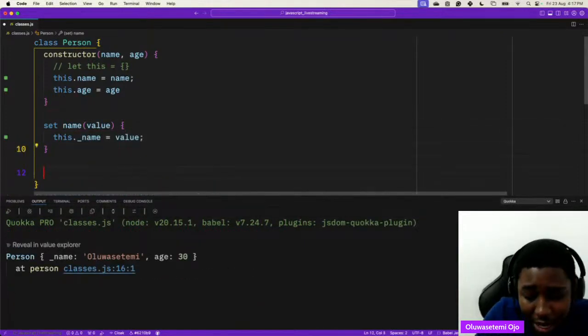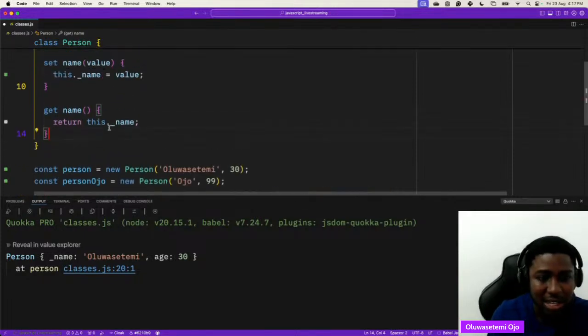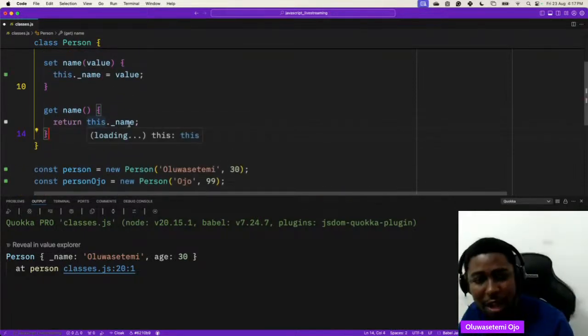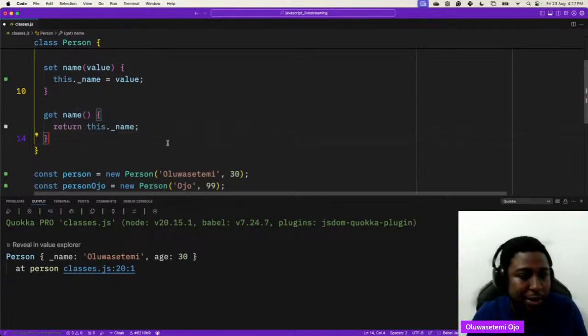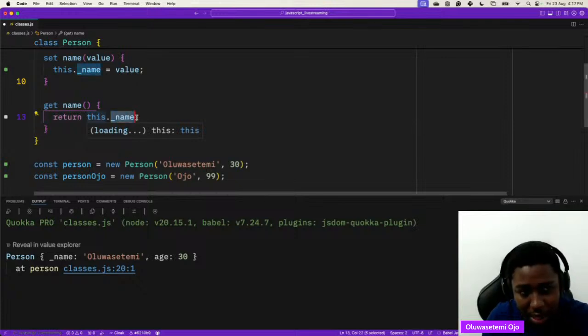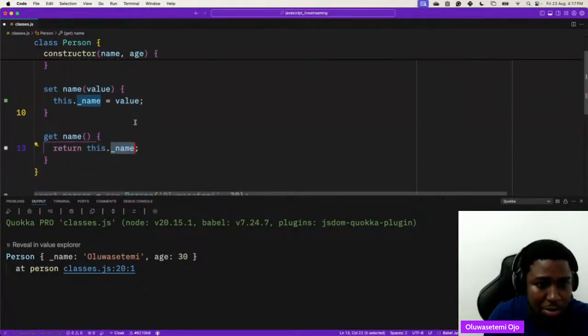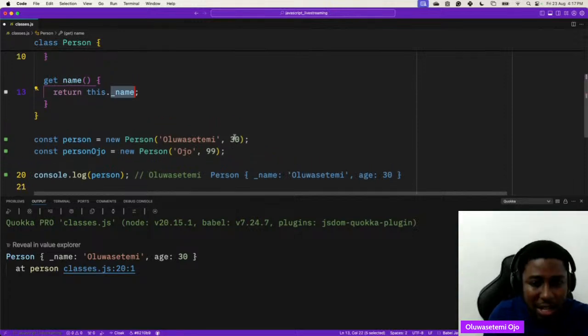And we can say a get, which also gets this particular name here. Now you'll notice a very strange expression that we are using, which is this underscore name. What does this mean when we are using our getters and setters? So let's see what happens here.